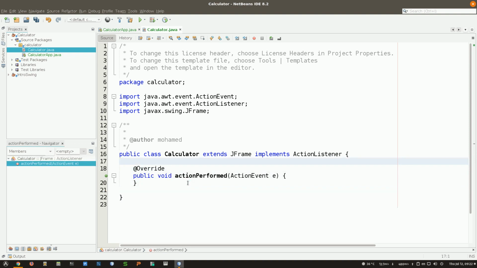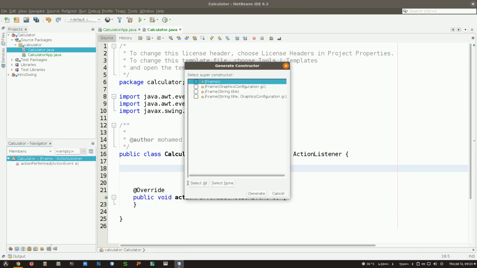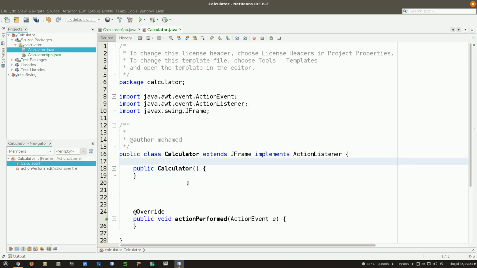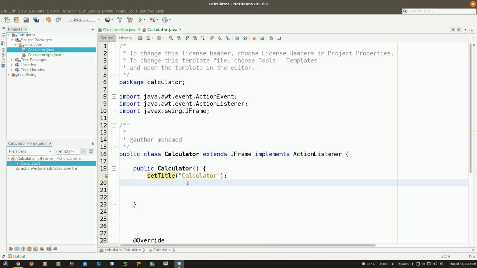For now, I'll just leave it empty. I'm not going to put anything. Let's just add the constructor that is to initialize everything. So I need to initialize my title, so set title. So the calculator. Of course, I can also call the constructor of a superclass, but I would like to do things differently, so you have different ways how to do the same thing. And set size. So the size, I don't know, let's start with 300 by 300, and then let's move from there.